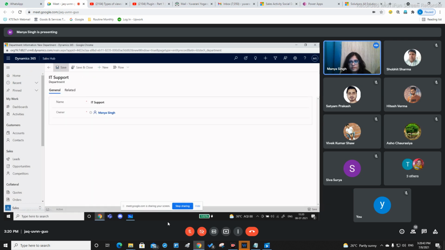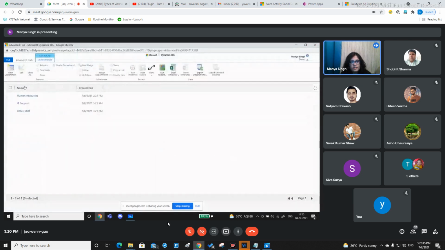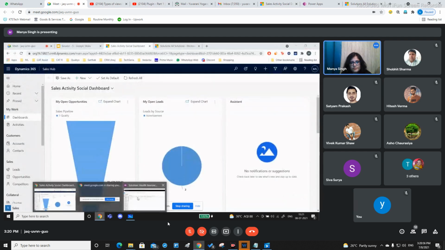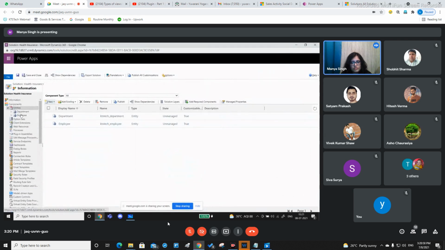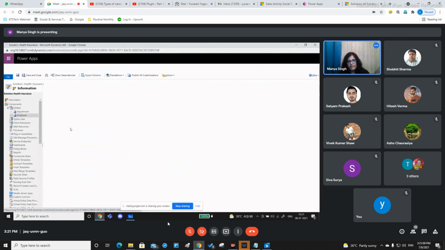So right now, if I just check my records here, you will see three new departments have been added. One is human resources, the other is IT support, then we have office staff. Now we have a few departments added up here. Now let us move on to the employee entity.